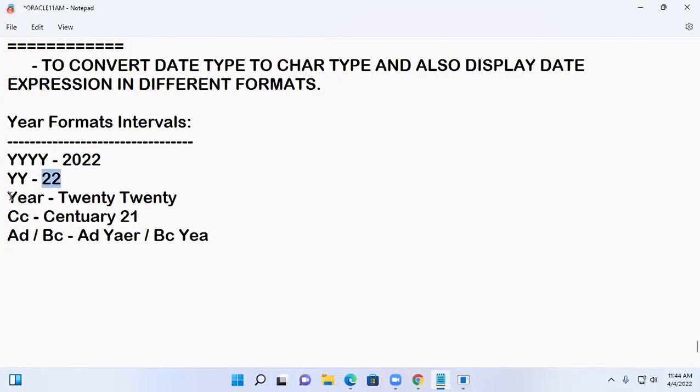And YEAR. So if I'm using this interval, then it is not in the number format. It is 'twenty twenty'. Okay. So that means the year in spelling format will be written. And CC is called what now? Century. In which century we are. And AD and BC, you know that. AD is after Christ and BC is before Christ. Okay.